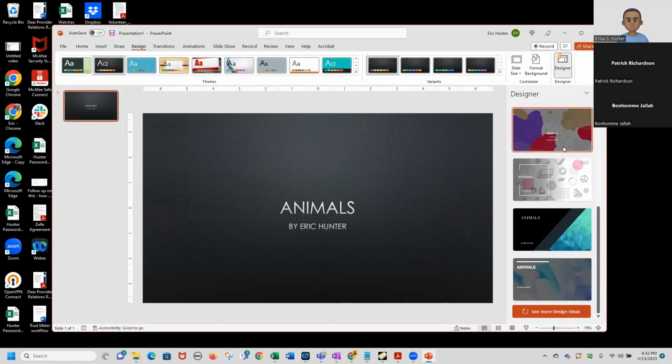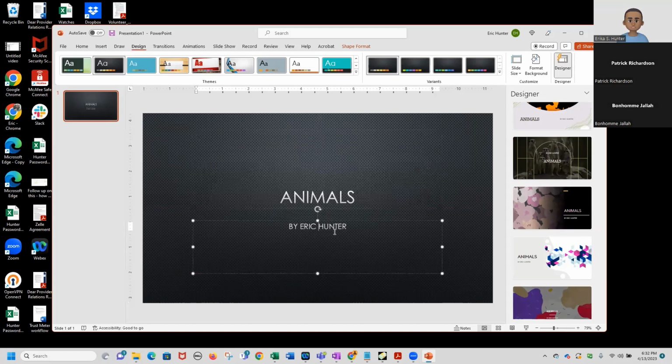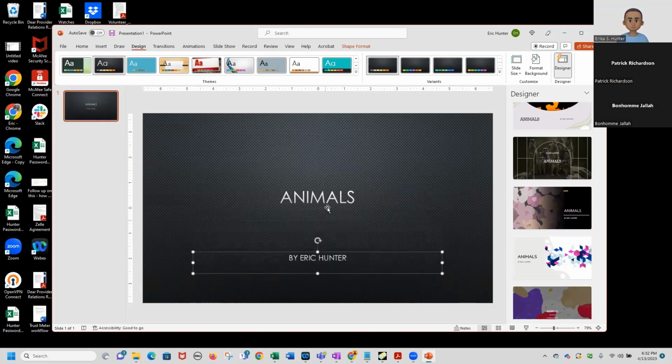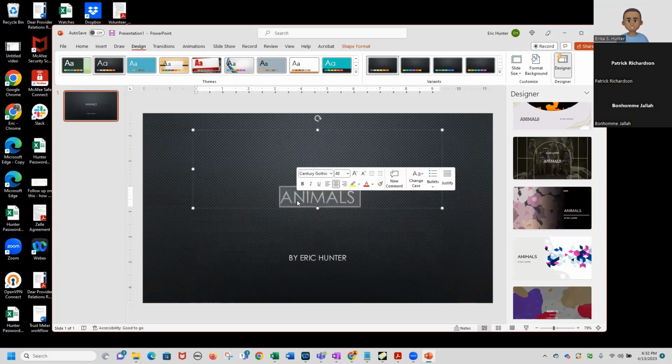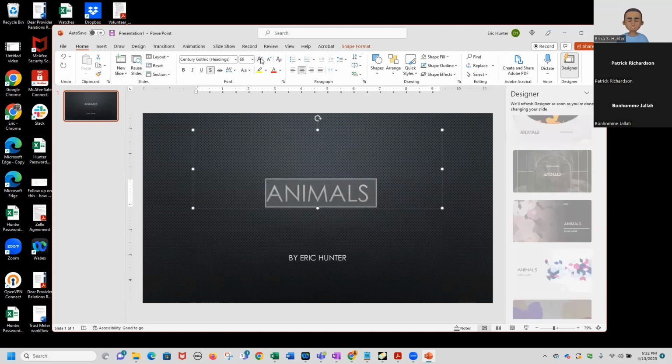Let's see, it gave me a couple different options over here. Do we like any of those? Nah, I'm going to stick with it. Animals isn't quite big enough for me though. I want it to be bigger. So I'm actually going to move this up because I don't want it to be so close. I want to move my name down, get it out of the way. And now we're going to make Animals really big. So I'm going to go to the Home ribbon and increase that font quite a bit.